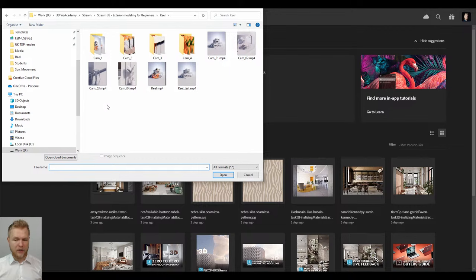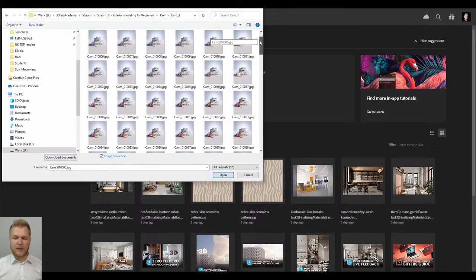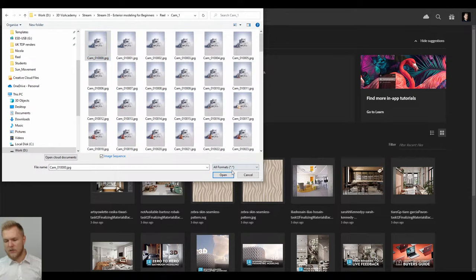Once we're there, we're going to select the camera that we're interested in first. Then we're going to select the very first frame and go to image sequence. Once we click on image sequence, it's going to allow us to load every consecutive frame that comes after zero. So 0, 1, 2, 3, and so on. Open, and now we're going to decide what frame rate we want.